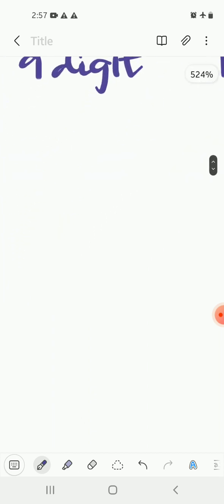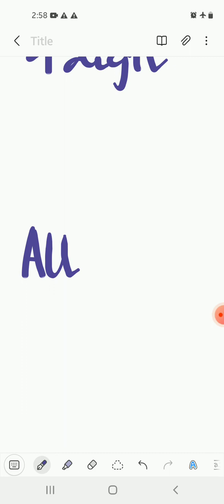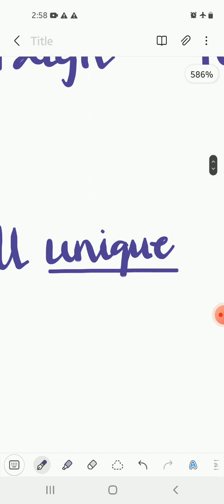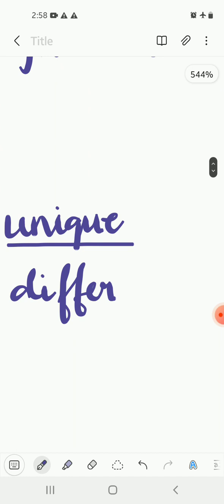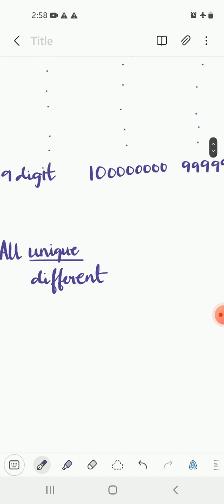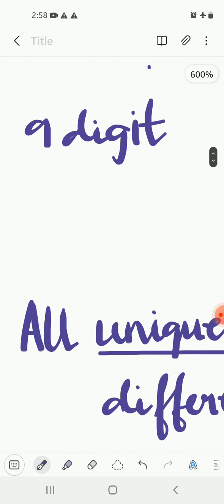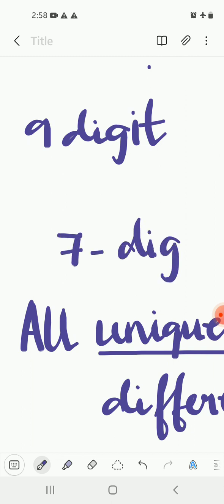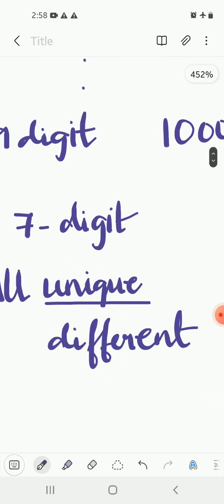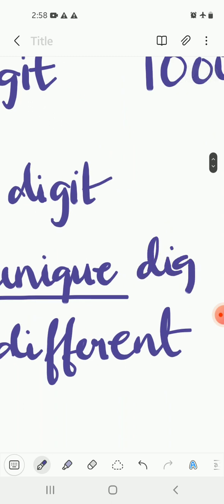Now we are given certain digits and then we have to find the smallest and the greatest number. Like we have to form the smallest and the greatest number using all unique digits. What is unique? Unique means different. All should be different digits. So for an example, I am given a question like you have to form a 7 digit greatest and smallest number using all unique digits. So how can we form this answer?